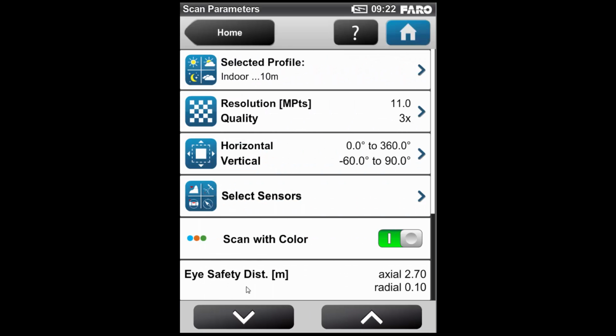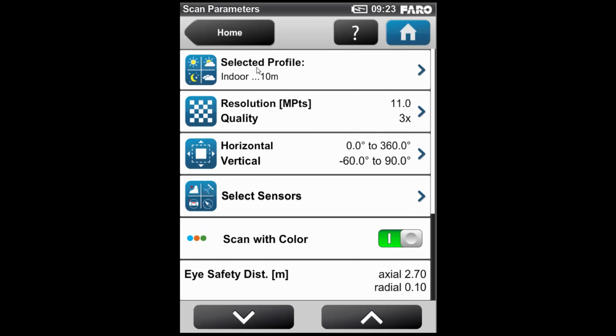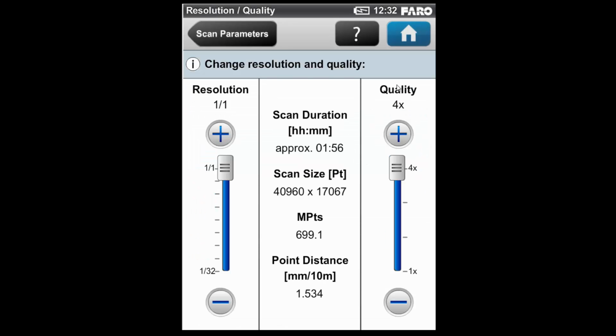So within the parameters tab, I can't actually go back and edit the selected profile I'm using. So if I click this icon, I will then be able to go back into that same menu we looked at before. However, what we really want to look at first is resolution and quality. So within the resolution and quality settings, we have two slide bars. The slide bar to our left will determine the resolution. We have a plus and minus button, and we also have a slide bar. To the right we have the quality settings, which we can change again by the plus and minus signs or by the slide bar.